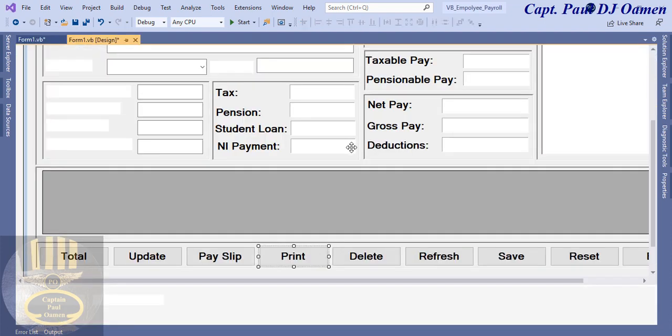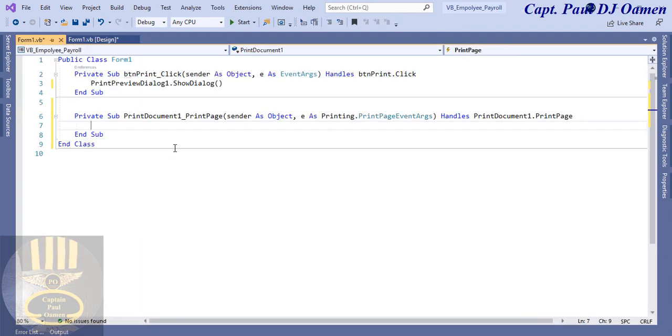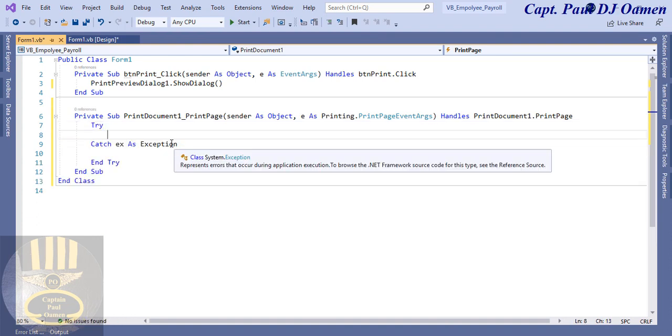Alright, let's go back out here. And the next thing is, you see right here where we have the print document object, double click on that, and I'm going to start by using try catch try. There we go. And what statement do I want to enter in there? I can just enter message box right in there.